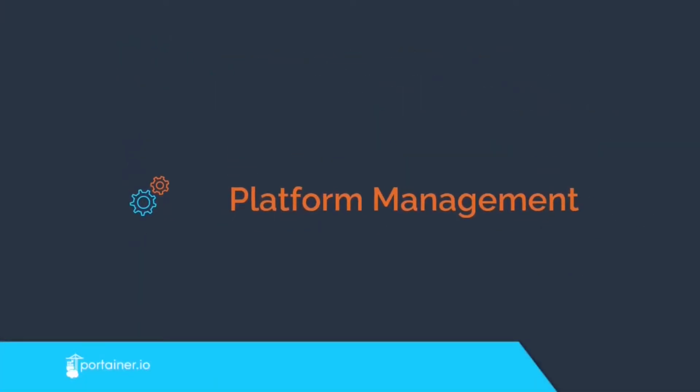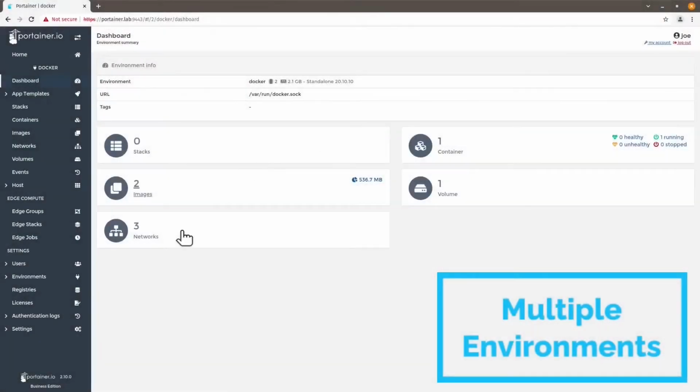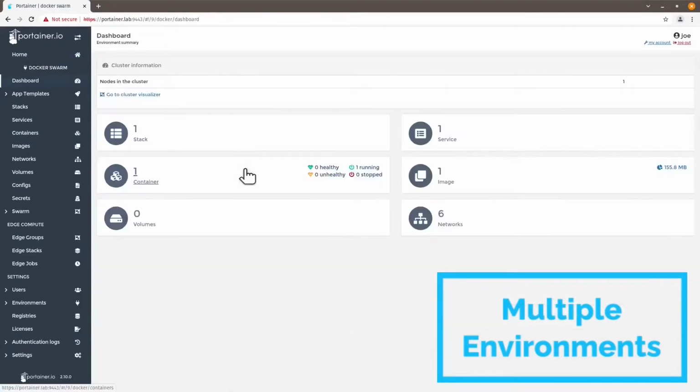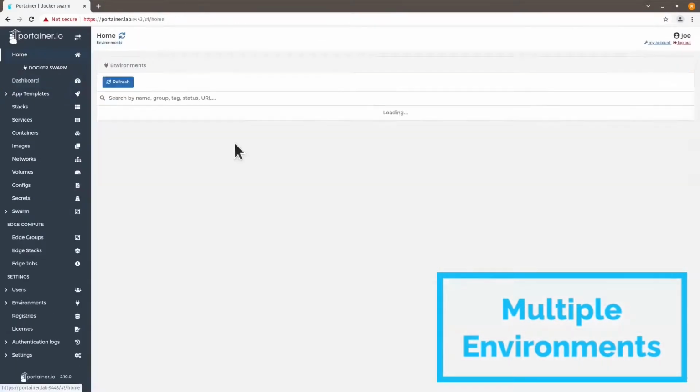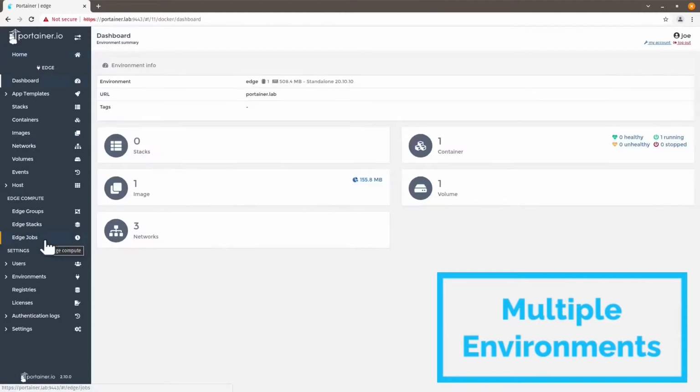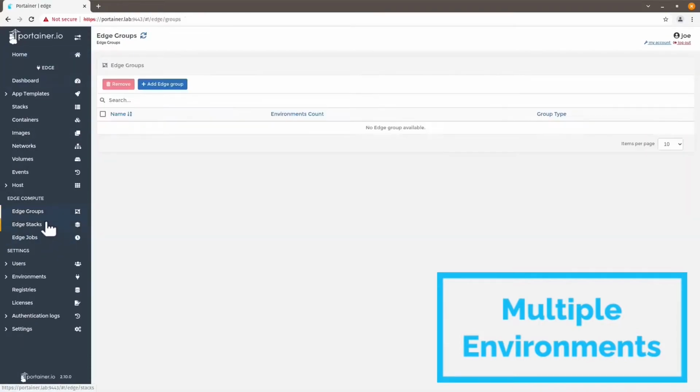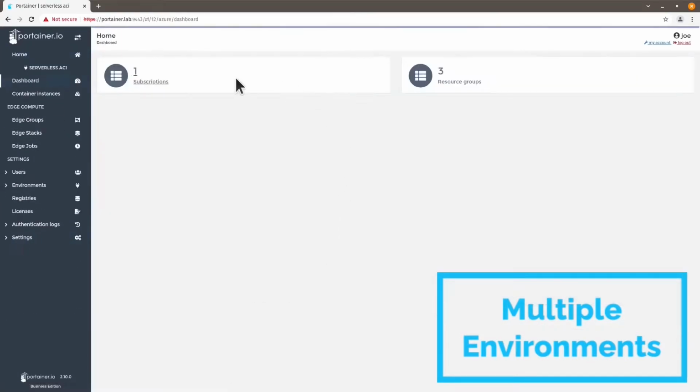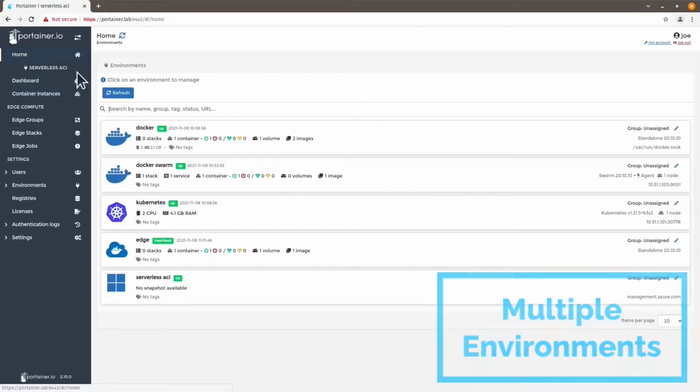Platform management. With one single instance of Portainer, it is possible to manage any number of Docker standalone, Docker Swarm, Kubernetes, Azure ACI, or edge devices, be those on-prem, on the cloud, or on hybrid environments.